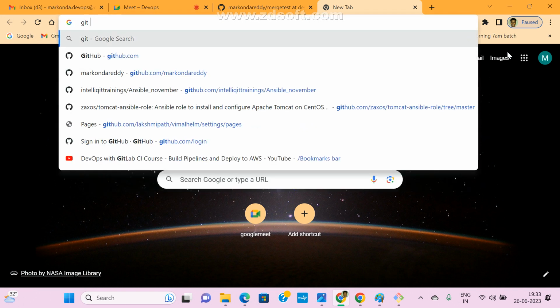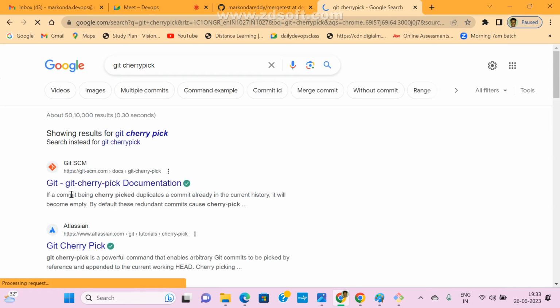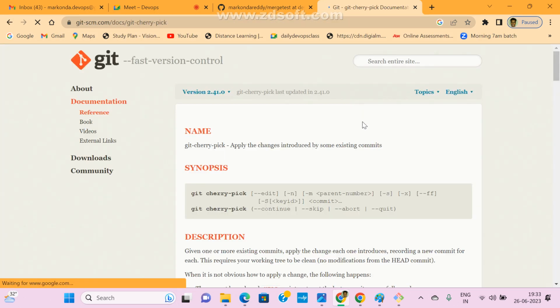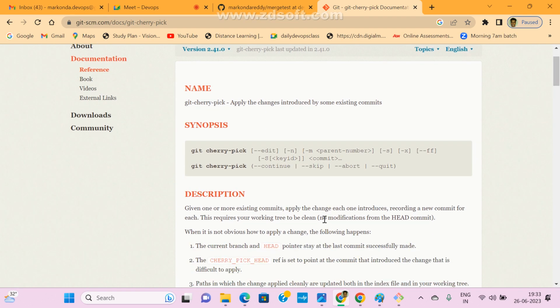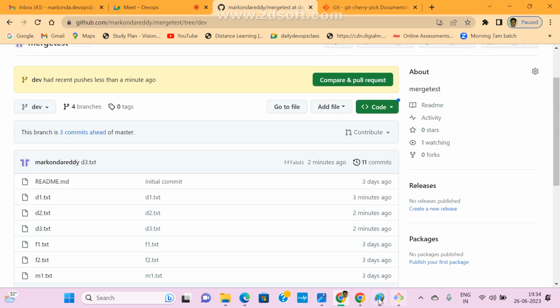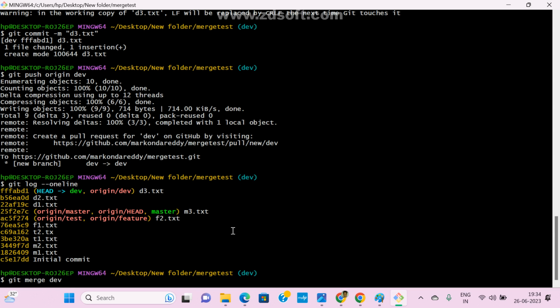What is git cherry-pick? Simple answer, no need to give a theoretical answer. They are asking, what is git cherry-pick? Give one or more existing commits and apply the changes of each. I don't want to merge all commit IDs. I want to merge only specific commit IDs. So if you want to merge only specific commit IDs, in that case we go for git cherry-pick.